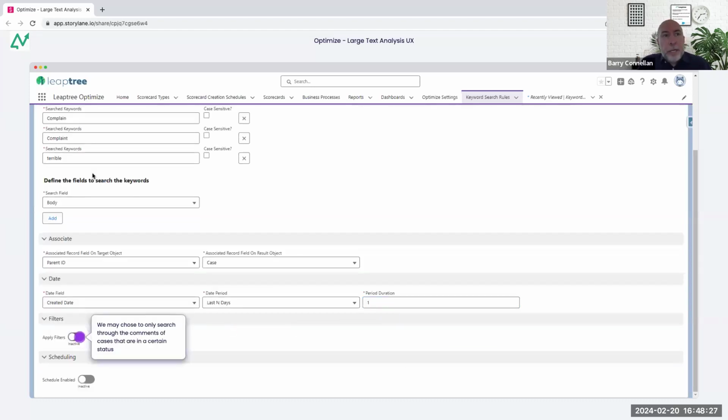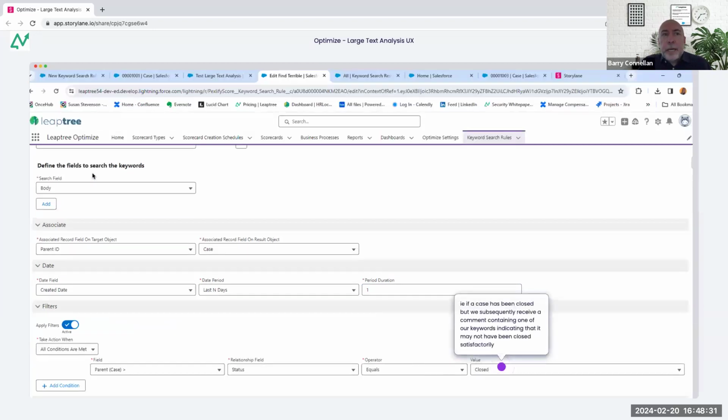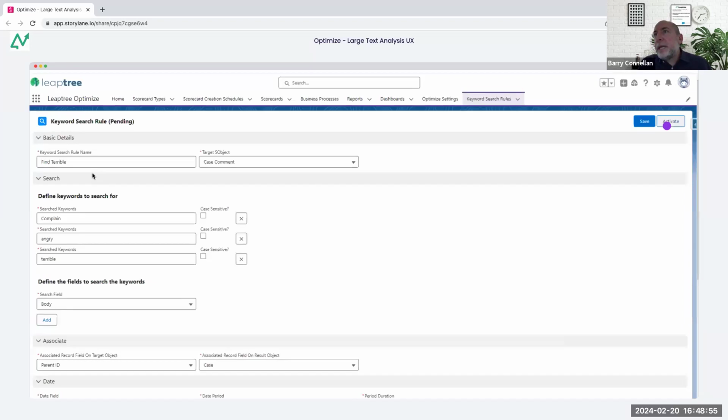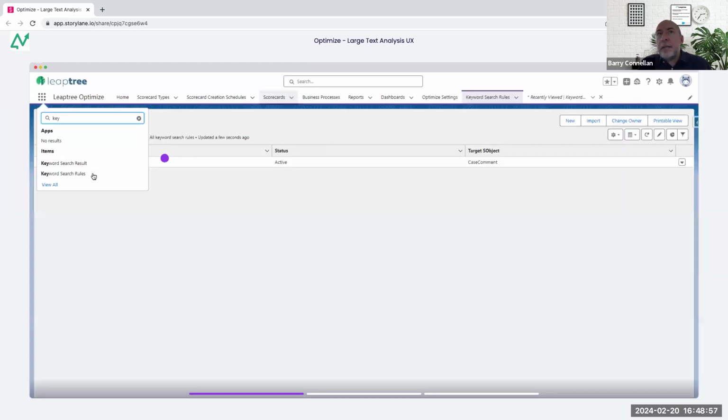If we want to apply an additional filter through the comments cases, we can do so. What we're looking for in this example is that the status of the case equals closed. So if it's closed, but we subsequently receive a comment containing one of our keywords indicating that it may not have been closed satisfactorily, that's ultimately what we are looking to achieve. We set that date to run or to expire at a certain period of time, and we save that and simply activate it.